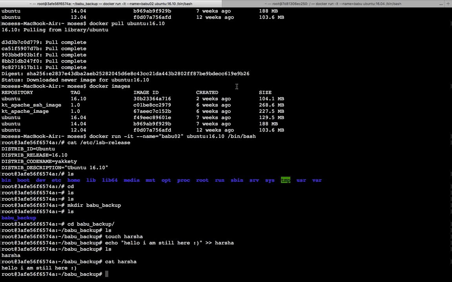So any doubts still here? No, that's fine. Okay. So what I have done, I have created a new container, named it Babu02, and as soon as I have done that, it took me inside the container. I have checked the version, and after checking the version, I have created a directory called babu-backup. Inside that, I have created a file called Harsha, and inside Harsha, I have written some random content, hello, I am still here. Okay. So now we'll create our own custom image.